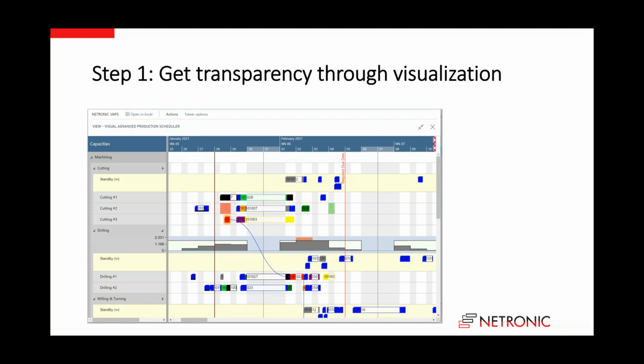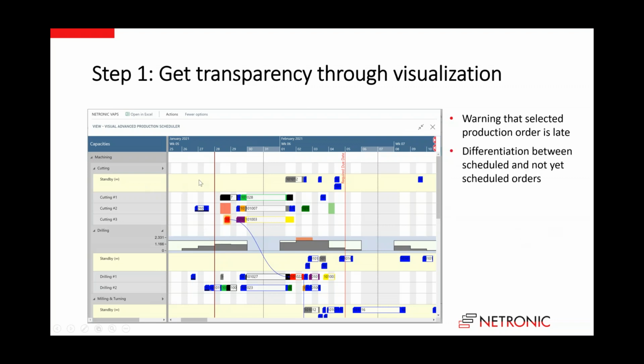So the first step that we really looked at is how can we give the user transparency through visualization about what is happening. And there are a couple of elements that we thought about. So first, you see I have a production order selected, this red one, and you see this red line, required due date is late. So we give a warning if the production order that you work on is late. You see this yellow thing here.